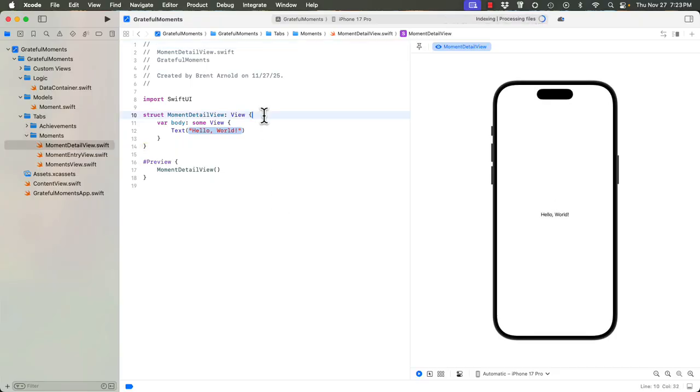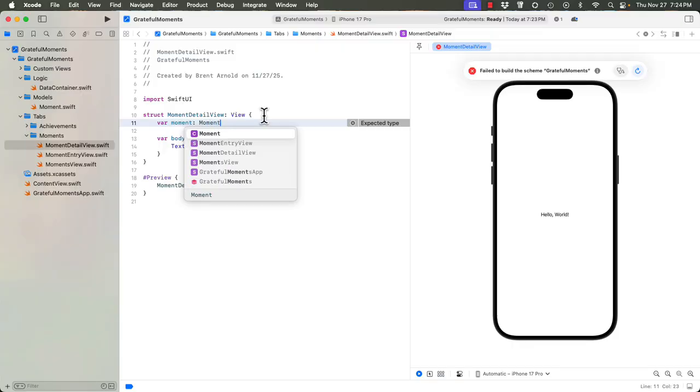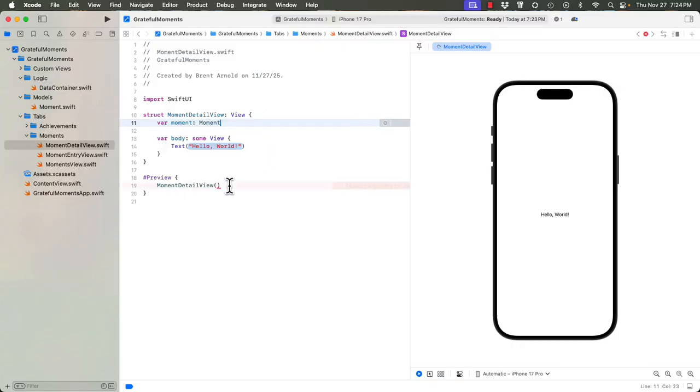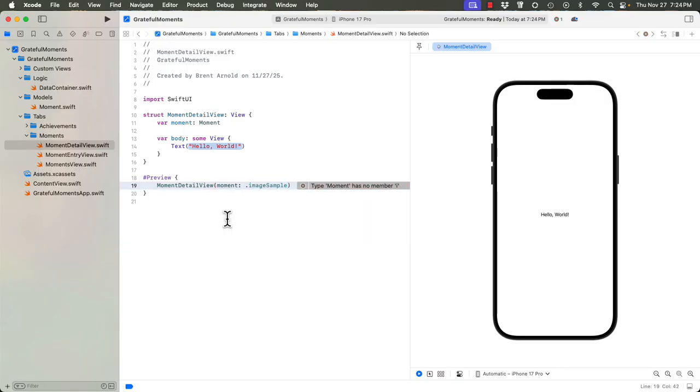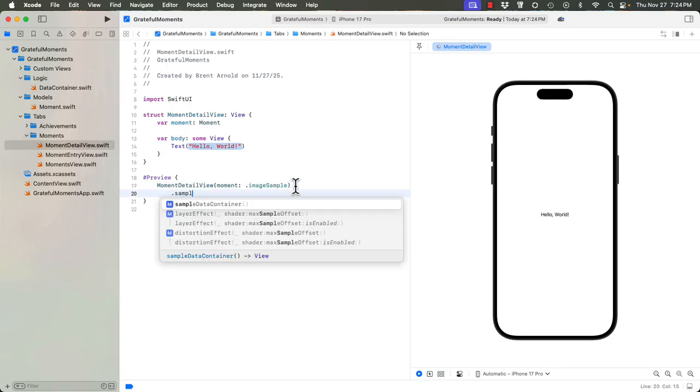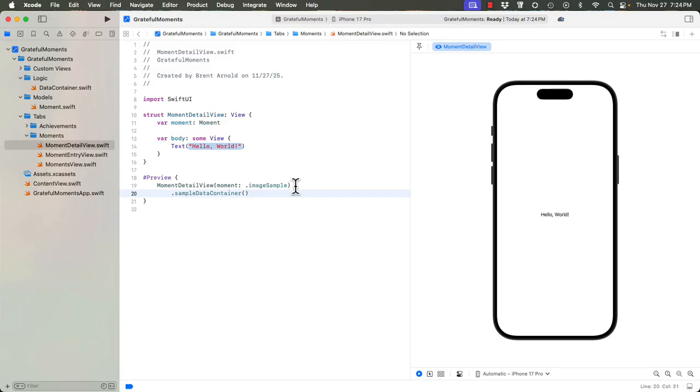Our Moment Detail View needs to reference a moment, so we'll pass var moment, which is of type moment. And then in our preview, let's pass in, for moment, dot image sample. And then we also want to pass in the reference to our sample data container there. So now we can reference our data. And so we're passing in the image sample, which is from the sample data.